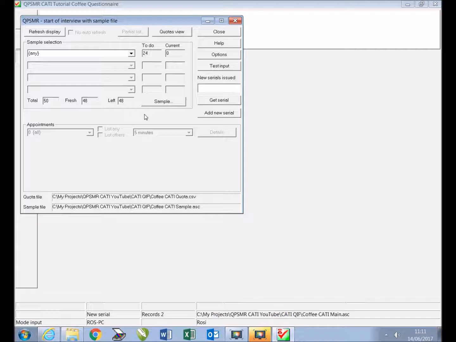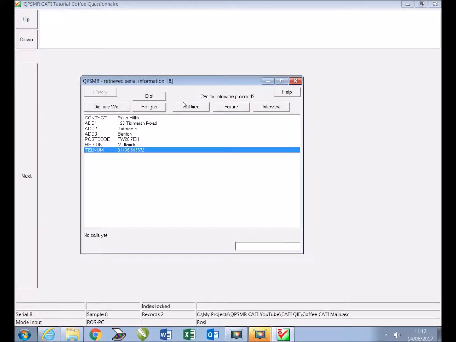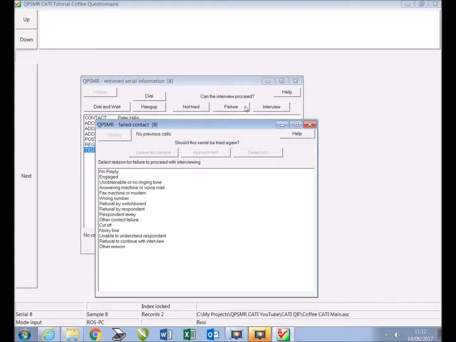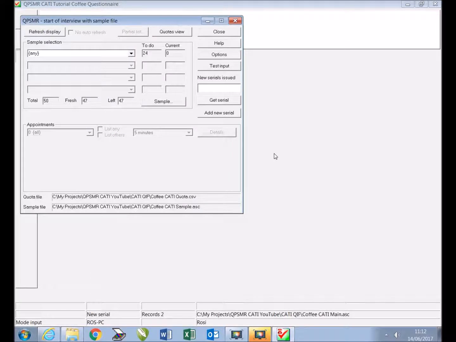Next, we will decide that the phone number for a random contact is unobtainable. Once again, to retrieve a contact from any region, we click Sample, but this time, as we cannot reach the respondent, we will click the Failure button. At the Failed Contact dialog box, we select Unobtainable from the Reason for Failure list, then click the Dead button. The record will be marked as dead in the sample file and will not be presented again.